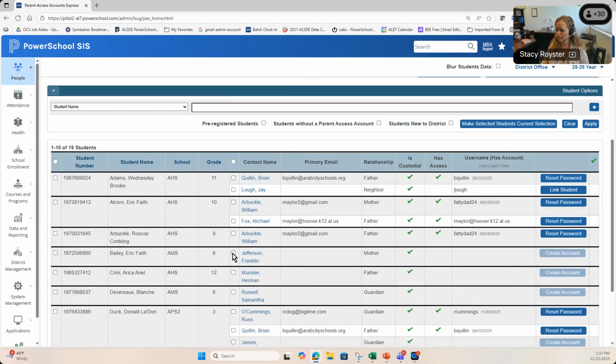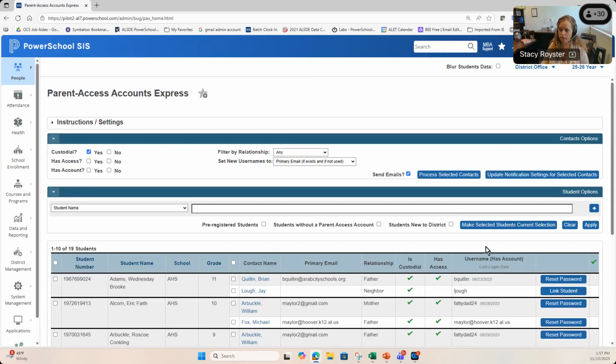So in this case, I can see that this student and this parent has not been connected, so I could go through and create an account for them. I can reset passwords, all kinds of different things. So it does make account management a little bit easier.